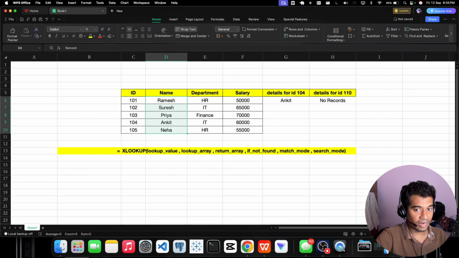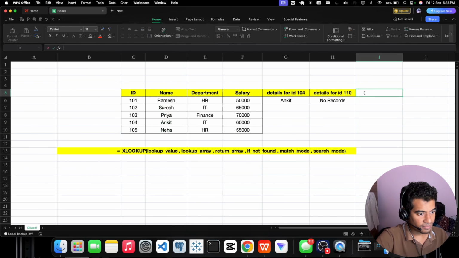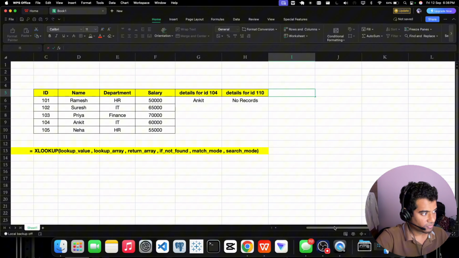That's it. Right now we will see reverse search. Reverse search is something which VLOOKUP cannot do. Let's say I want to find the last employee in the IT department. Suppose last employee in the IT department. Let's write here, last employee in IT department. Let's see what we get.